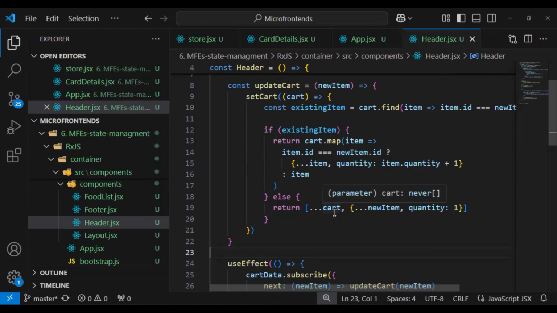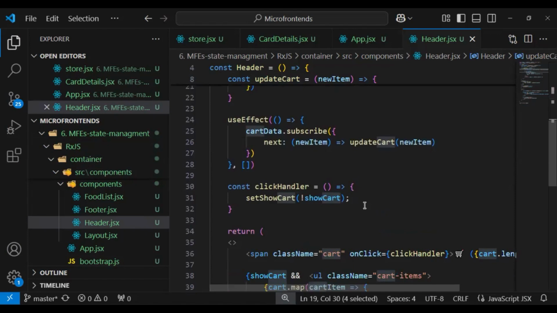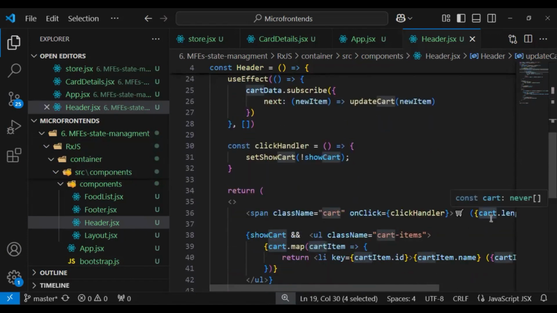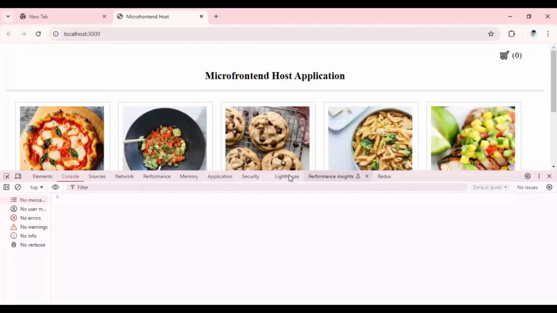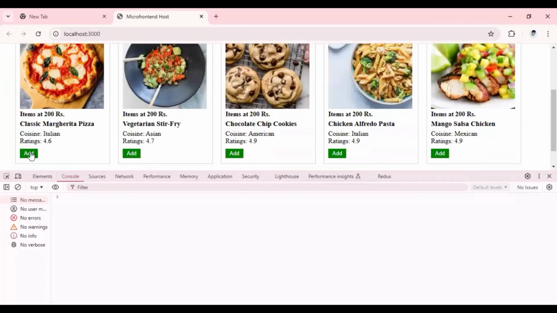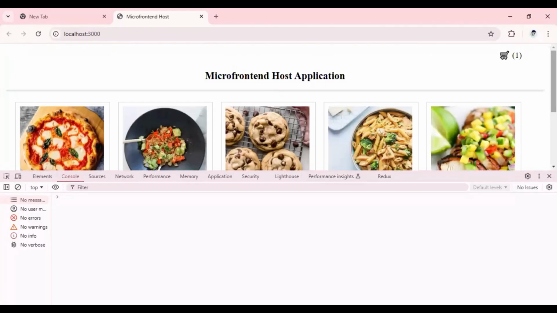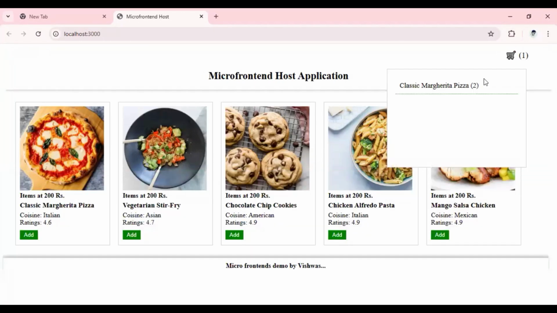Now we are getting all our cart in the cart variable, and we are using that cart below to show our cart items. And I think we are done with our implementation now. Only that logic is required in our parent application. And now if you go to our application and try to add any item, that item now gets added into the cart. Let me see the details. And here we are seeing two items.